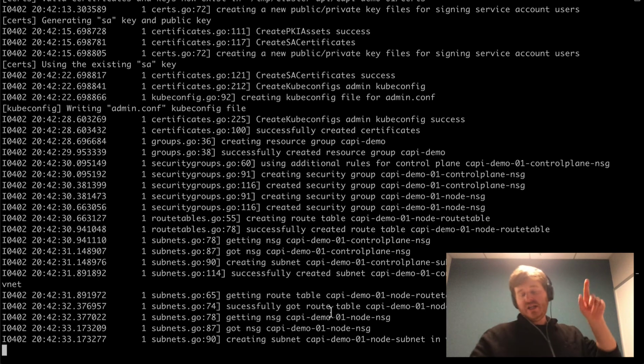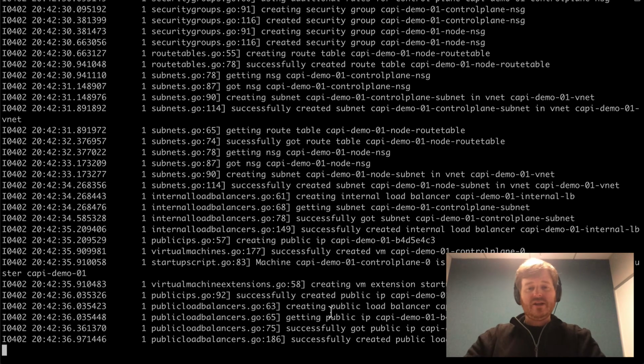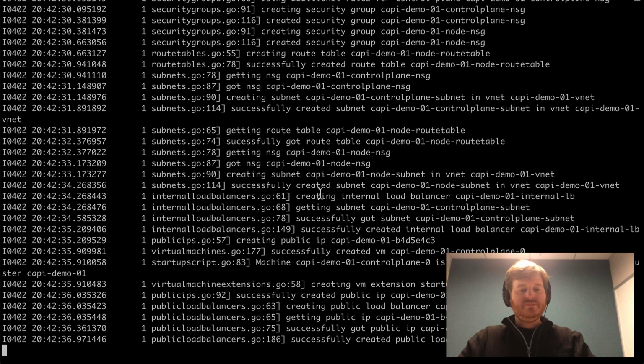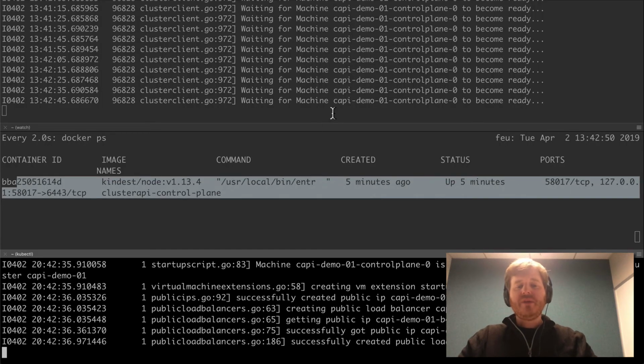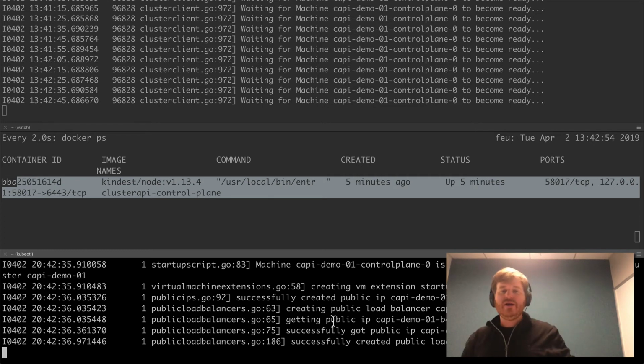So this is going to sit here in a loop until it's normalized and made sure that everything that it needs to configure is configured and in the right state. We should see, do we have, yeah, virtual network. So I would expect this to take 3 to 5 minutes to fully have a cluster now.